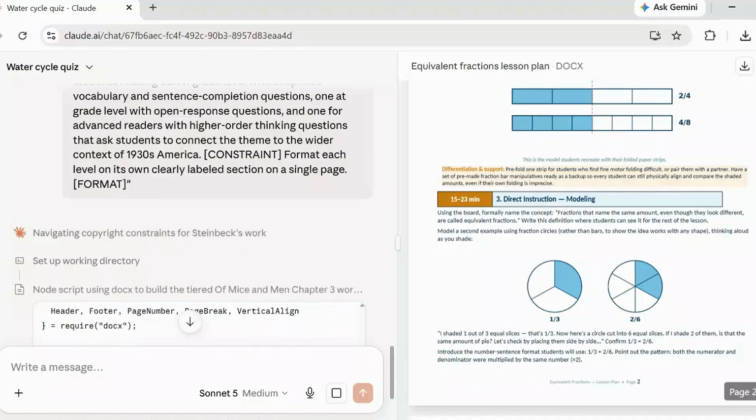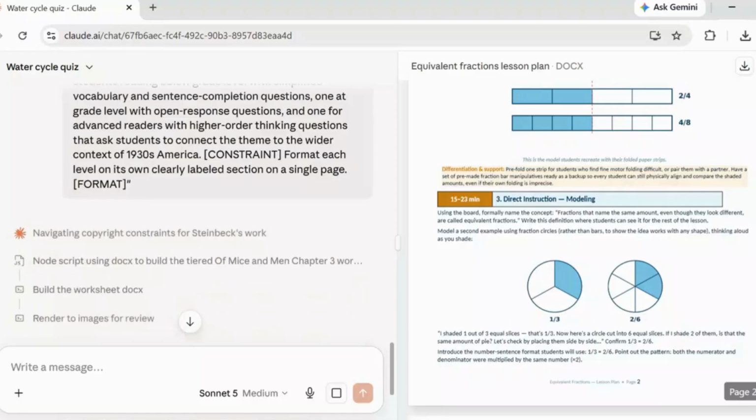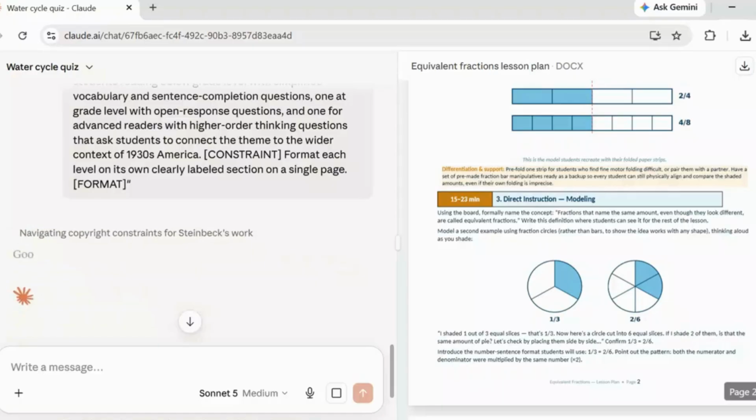I still have a certain constraint because I want the reading comprehension worksheet to be formatted for each level in its own clearly labeled section on a single page. So the format, the 3 sections: Claude will prepare exactly 3 pages, 1 page for each level, as I requested clearly.